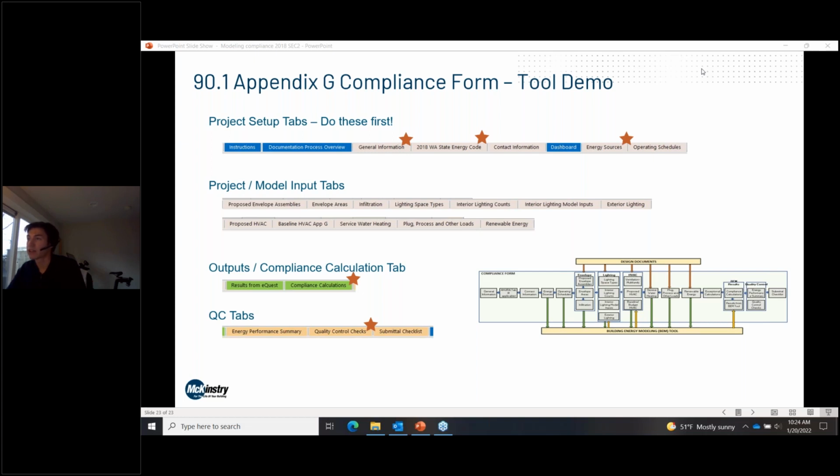So I've got a slide for each one of these tabs. I'm going to stop on some of the Washington and Seattle specific tabs, but some of them we'll click through quickly. So just diving into it, let's see. General information.